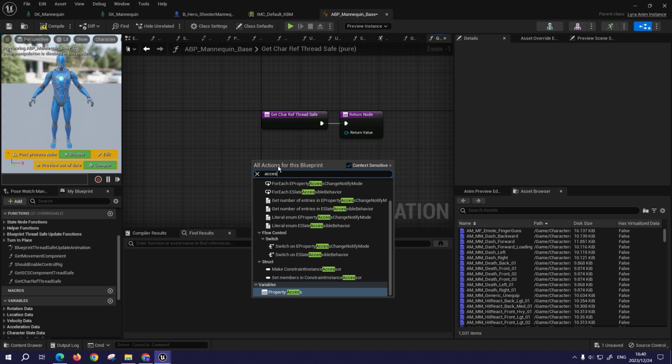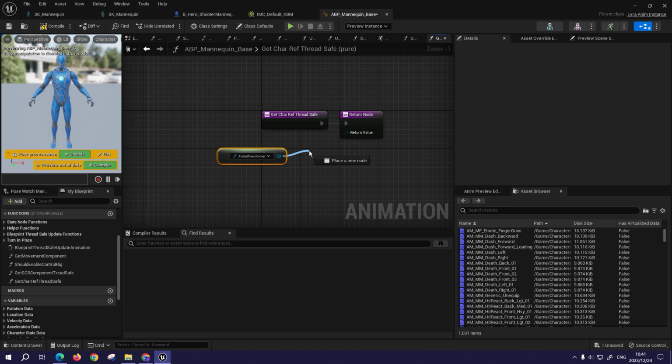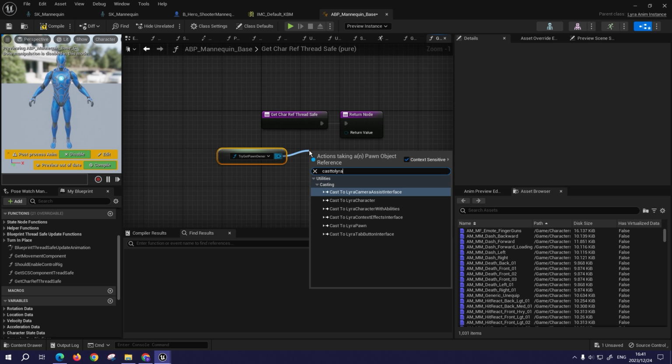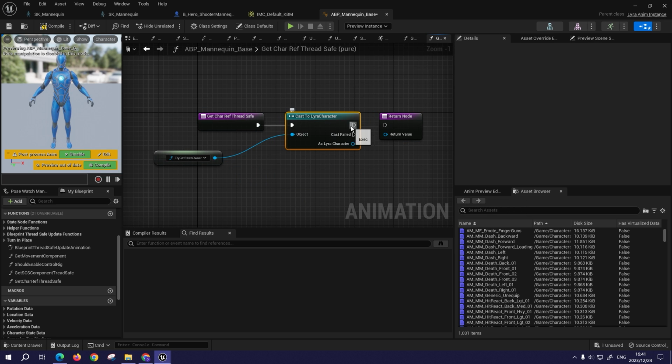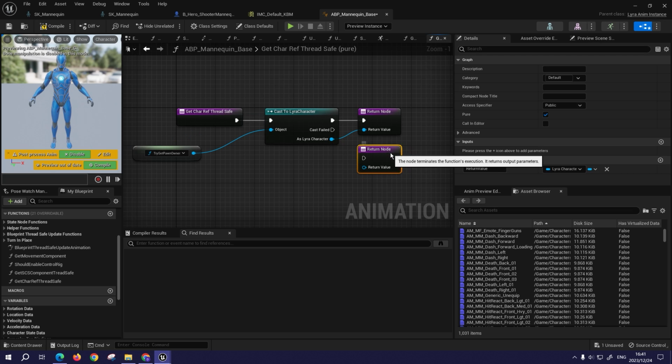Now we need to get a pawn reference. We can do this using property access. In the drop-down, we can select this function called tryGetPawnOwner. This will return a pawn reference, which we can cast to Lyra character. If the cast is successful, we set the return value with the new reference. If not, we can do a print log or something.